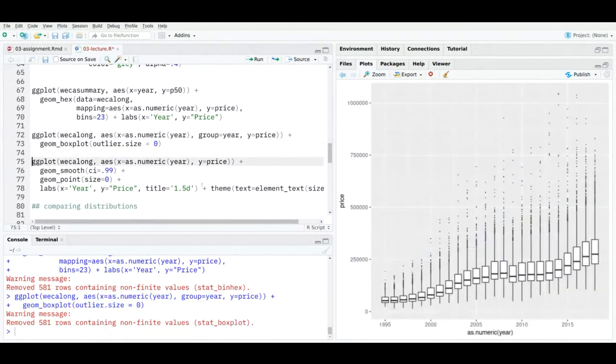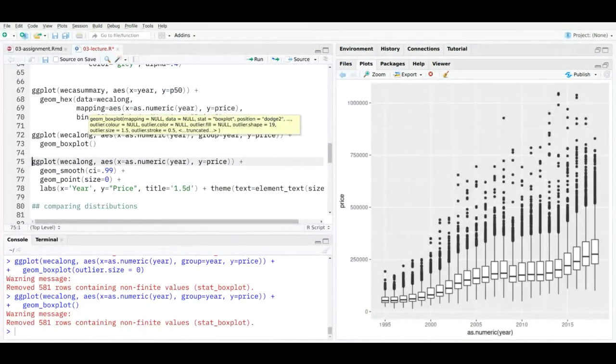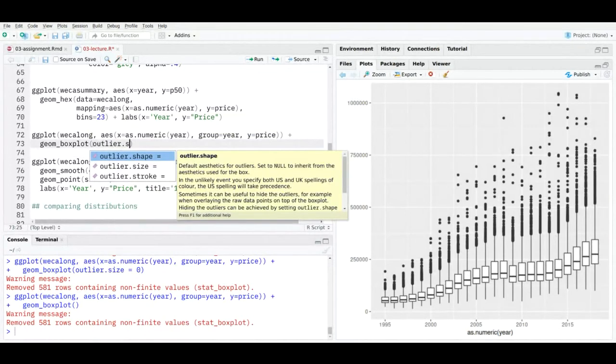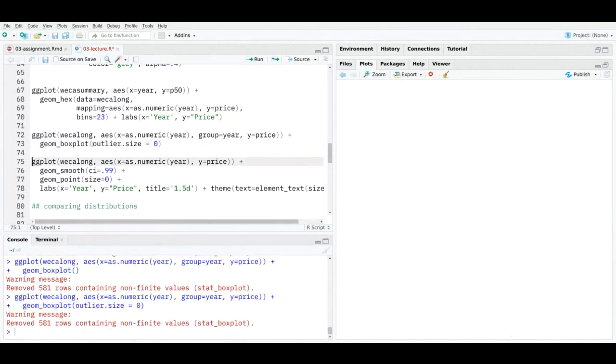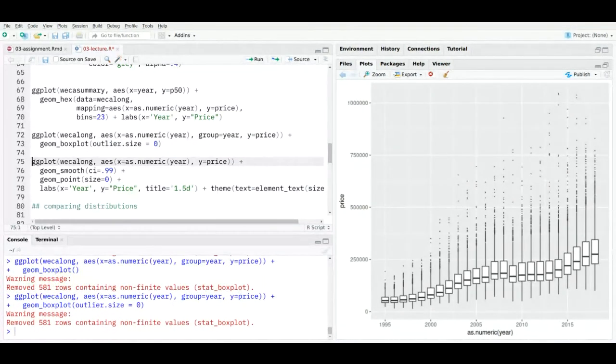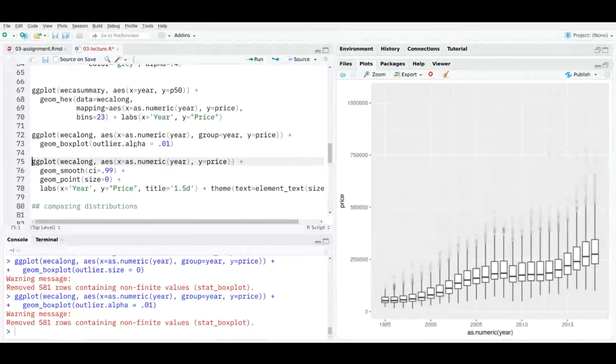And the other thing is that boxplot supports a bunch of different options. So if you find this to be distracting, you can change the outlier size to be way smaller. Or you can say outlier alpha is equal to 0.01 and make them nearly transparent. So check the options that are available to you sometimes.